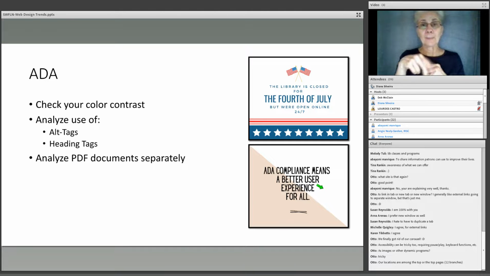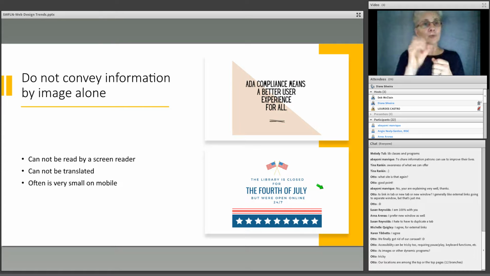They need to be analyzed separately. You need to actually have Adobe PDF DC, which will help you check for compliance, or use an outside source, because in Florida especially, that is a big trigger point for lawsuits, is to make sure PDFs are ADA compliant. So you should not convey information by image alone if you can avoid it.